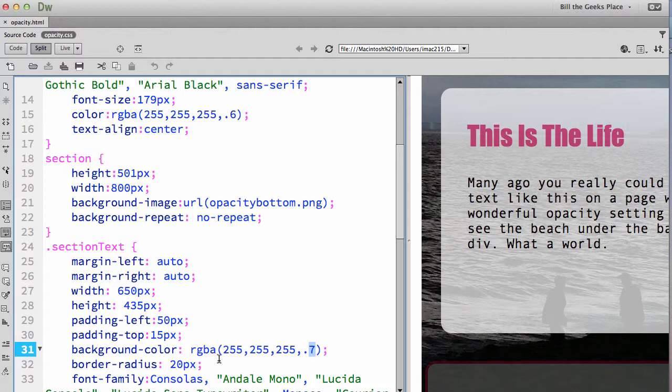This RGBA setting is very cool, as well as the new opacity setting, which I didn't use here. In my section, I could have said section space IMG and applied opacity 0.5, so see through the image. But through this portion of these videos, as we go through these sliding menus, we will be using opacity and the RGBA settings in Dreamweaver, and so there you go.